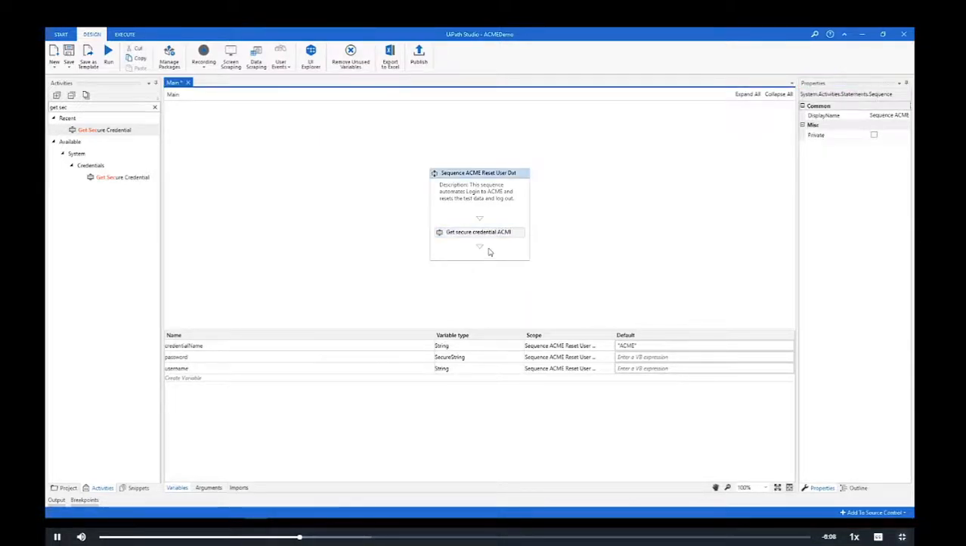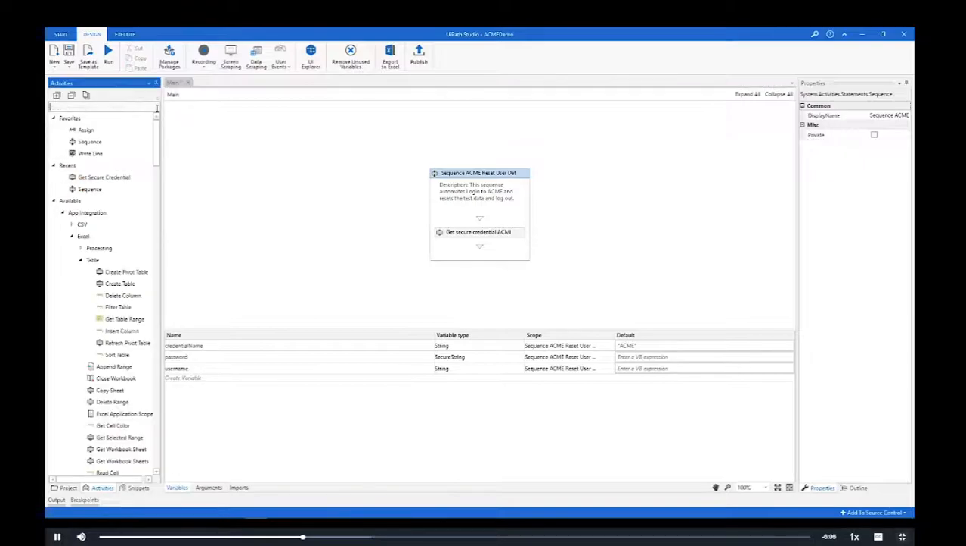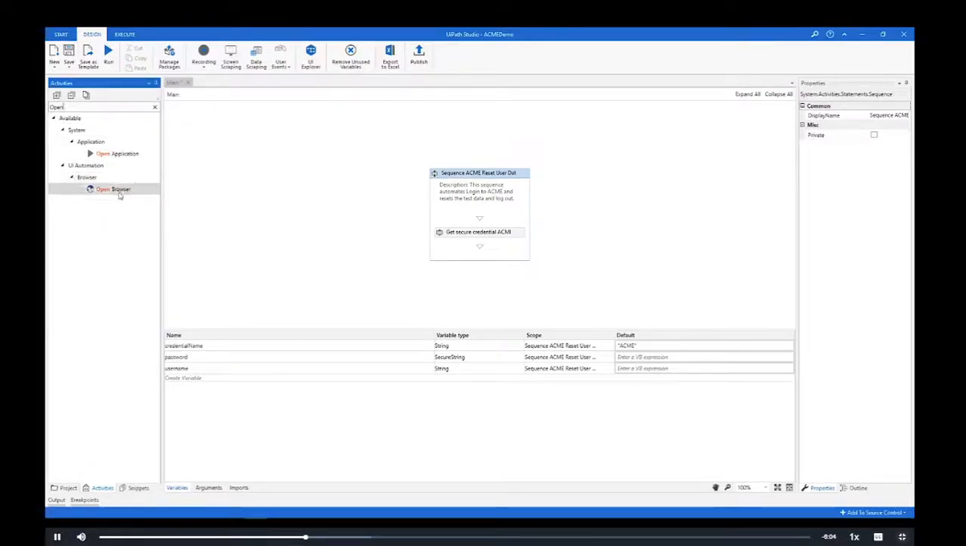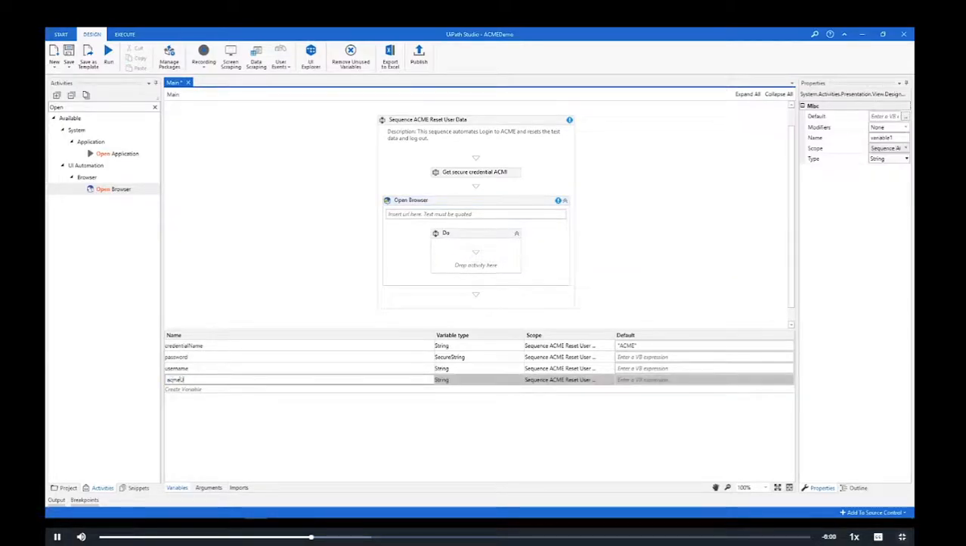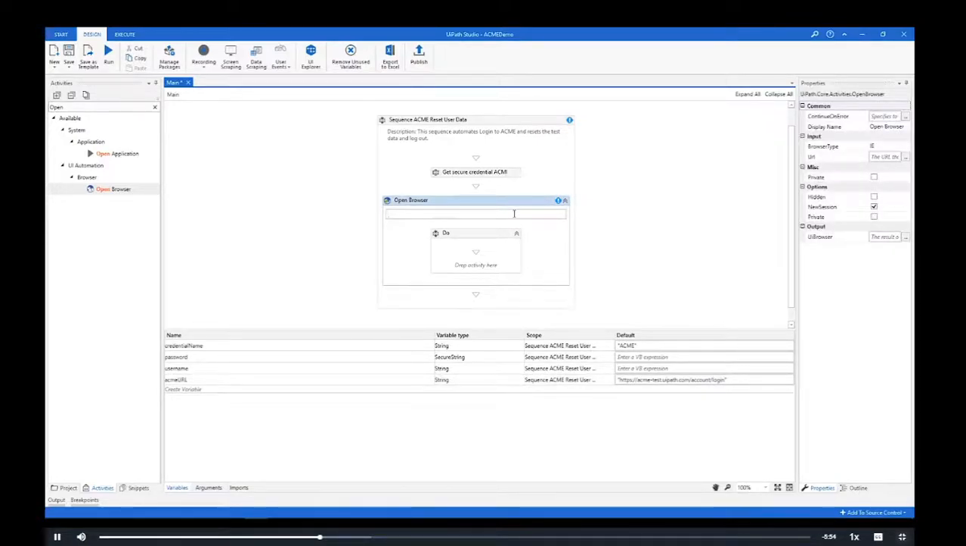Now that we have the credentials, let's open the Acme page. First, we'll grab an open browser activity, define a new variable named Acme URL, and copy the Acme address in the default value field. Next, let's insert the newly created variable in the open browser activity.